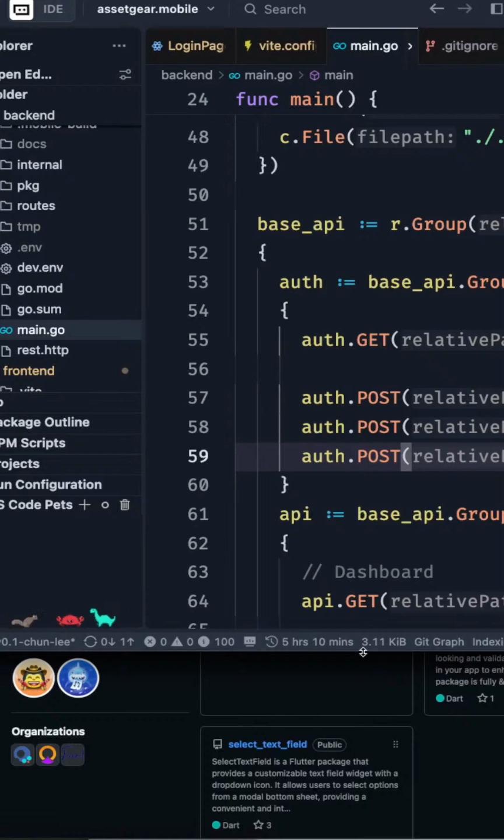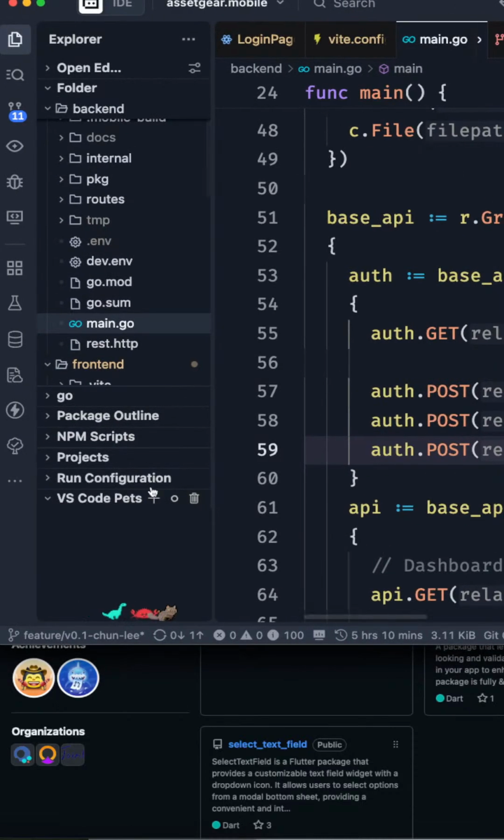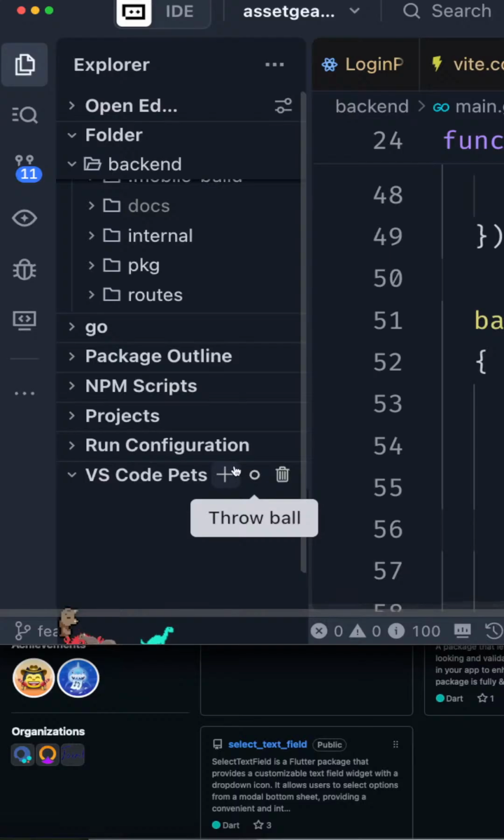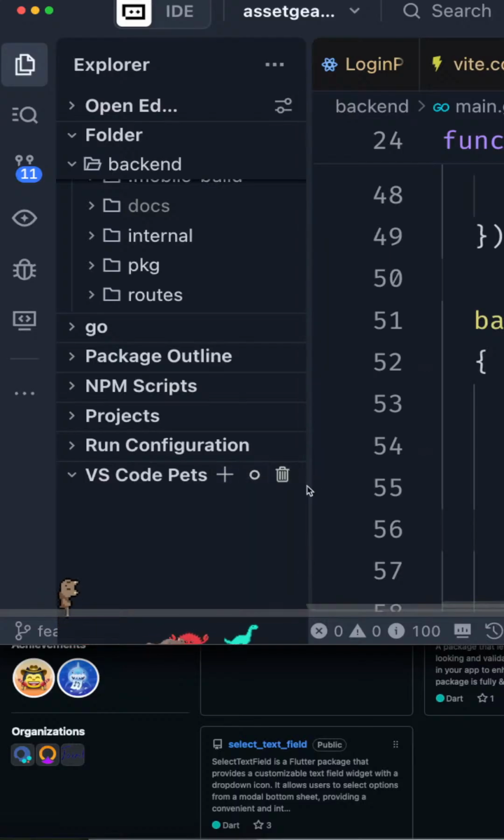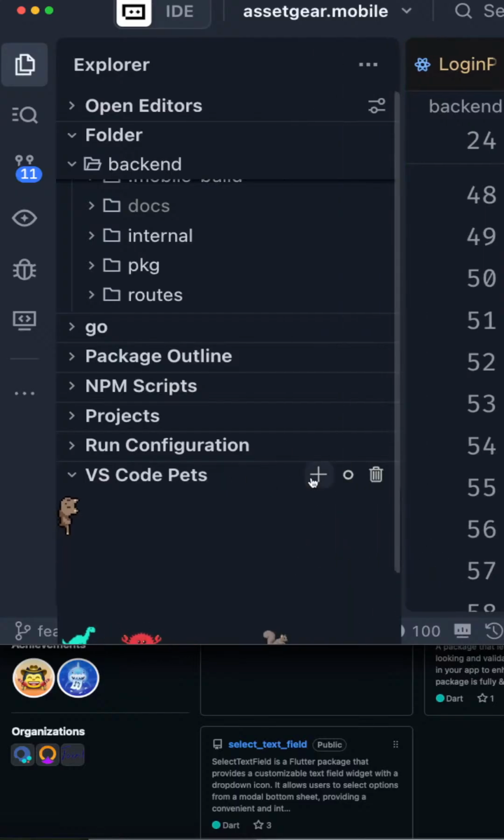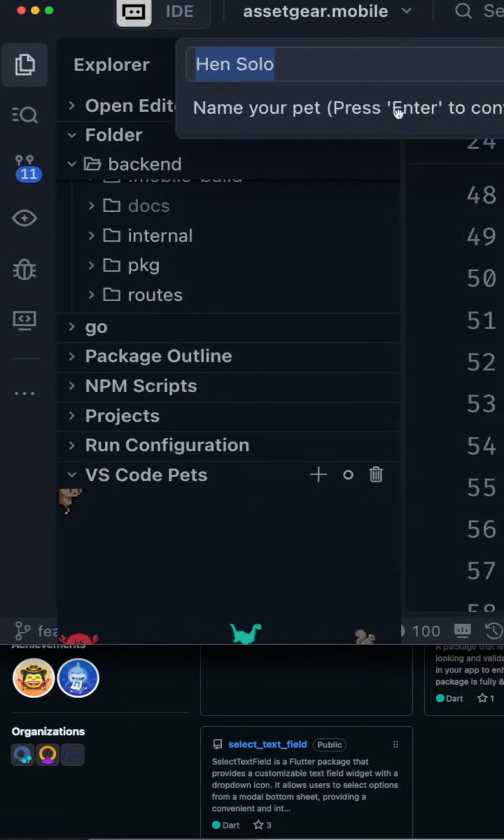Okay, so let me see. I want to make it visible. It's quite easy. That's the name. It's called VS Code Pets. Just go to the extension box and you can add as many as you want to add, any pets, if you don't have pets normally. So you can add another one.